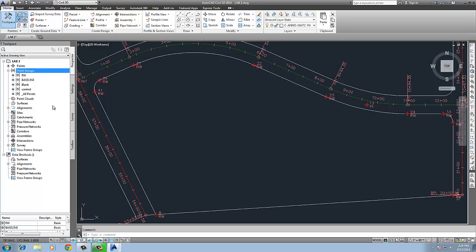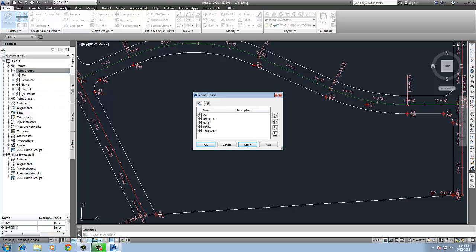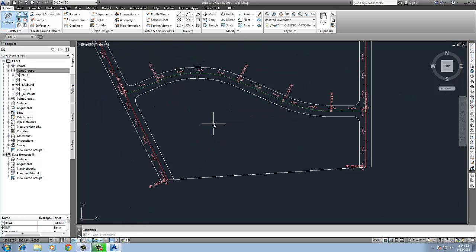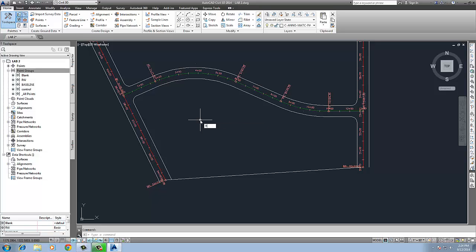So what we're going to now do is get rid of everything. We're going to move the blank control up on top of everything, apply it, and all of your points should disappear. If they don't, follow that up with a regen, which is just simply RE and hitting enter.